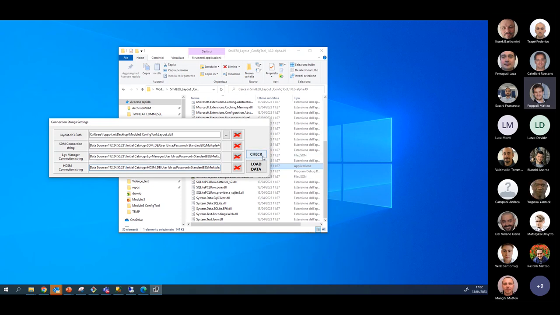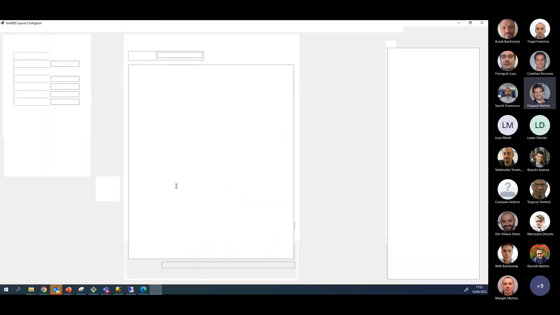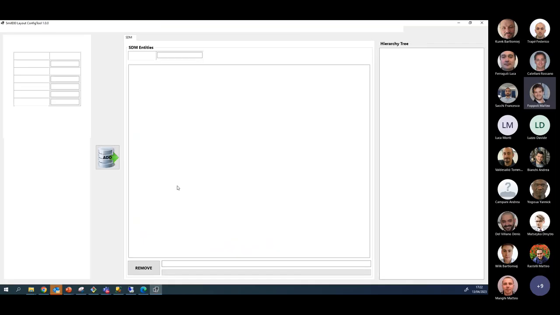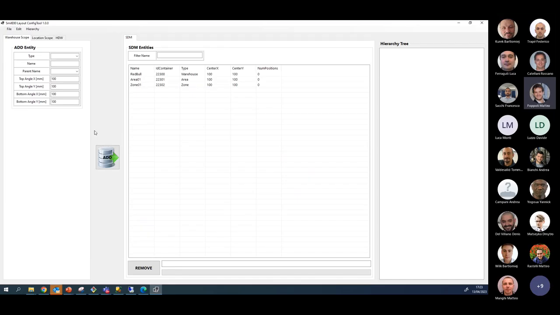So we set the connection, we click on check. If everything is okay and correct, the system will redirect us to the main page of the tool. So if you want to check very quickly the structure of the tool, it is like this. In this page, if you have warehouse scope, we can select the typology of the scope that we want to insert. So we have warehouse, area, zone, and aisle.